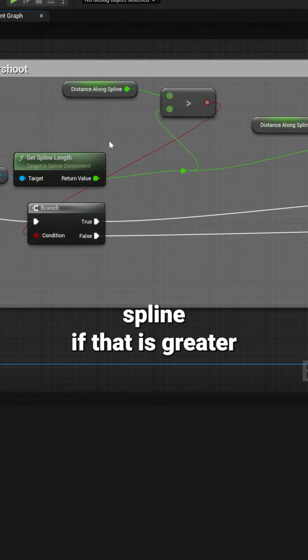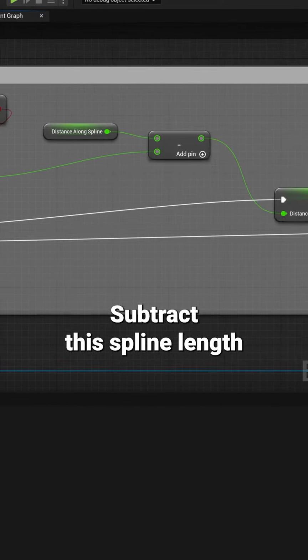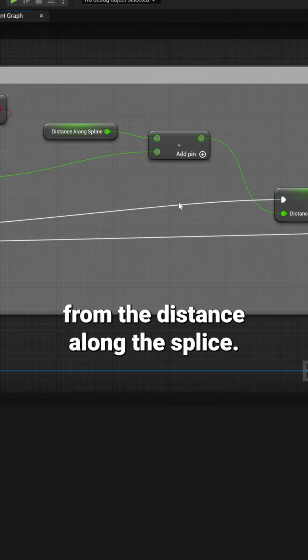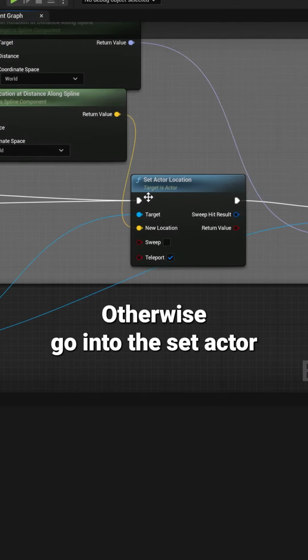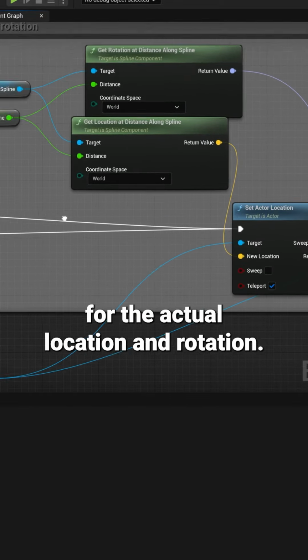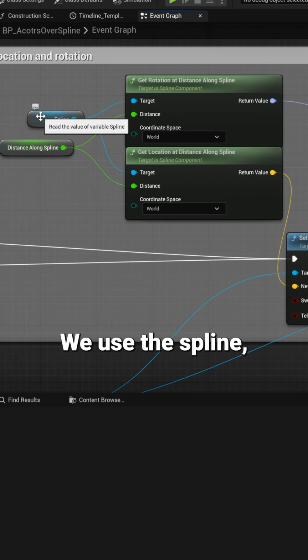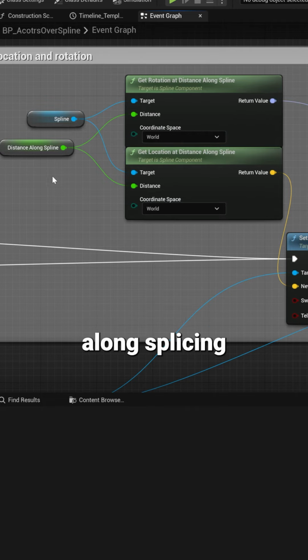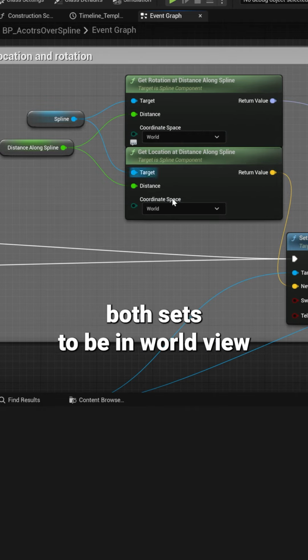If that is greater than the spline length itself, subtract the spline length from the distance along the spline. Otherwise, go into the set actor location and rotation. For the actual location and rotation, we use the spline get rotation at distance along spline and get location at distance along spline, both set to being world view.